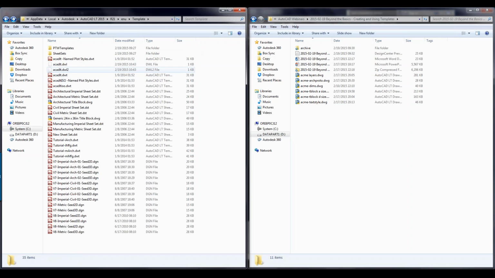So getting back to the templates. Your template folder installed by AutoCAD has several different templates in it. Notice the extension DWT. AutoCAD LT DWT is the default, and there are also some for metric. We also have some sheet set templates here, and some title blocks. Notice that's a DWG file though.